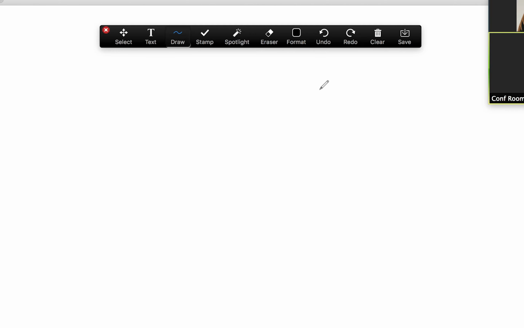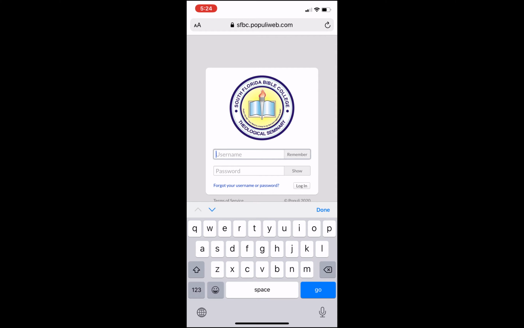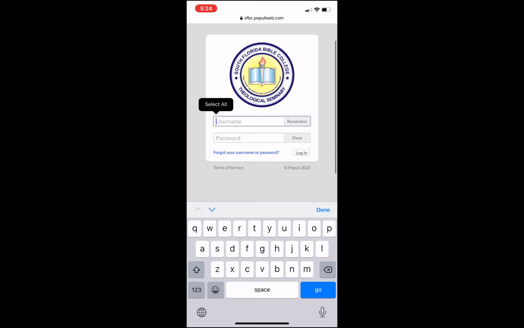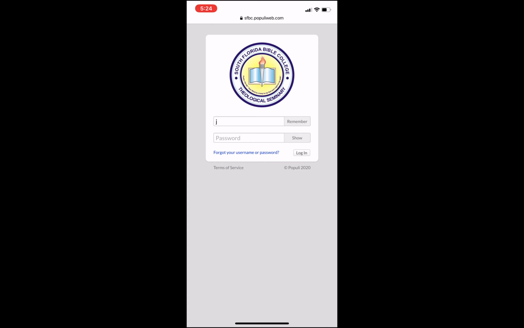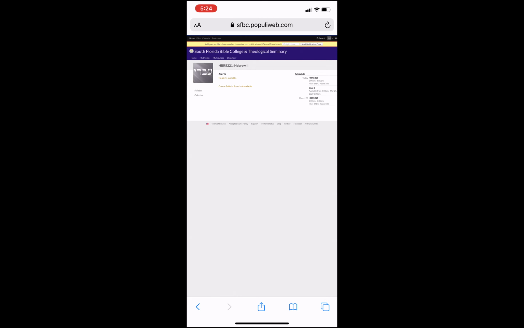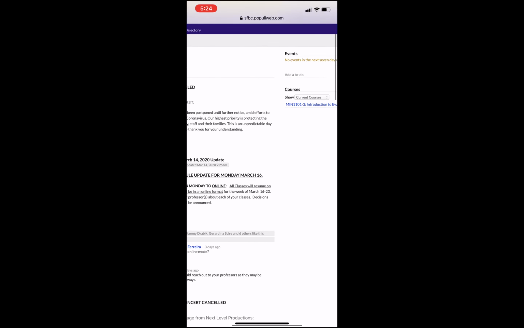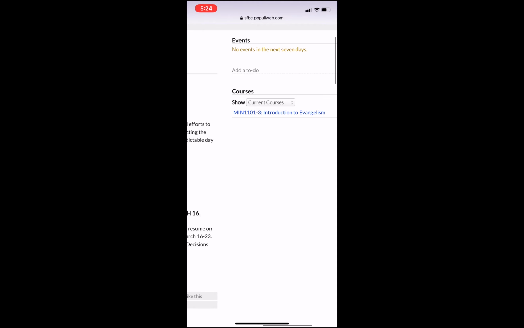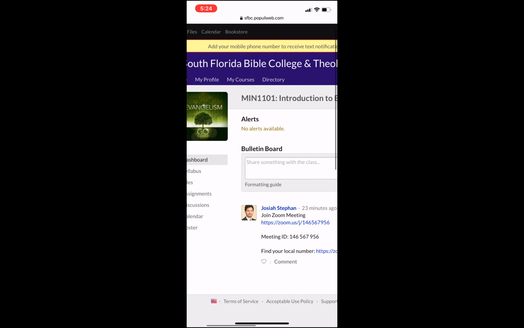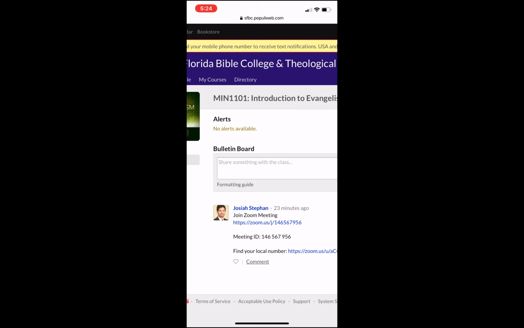Hello all, I'm just going to run through quickly how to access Zoom on your phone now. You would do the same beginning steps of logging into Populi as normal. Logging in, and what you do need to do is again find your way into your course. So over here on the right I can access my course, access my dashboard, and then the same link. Now what you will need to do first, if you haven't, is download the Zoom application.